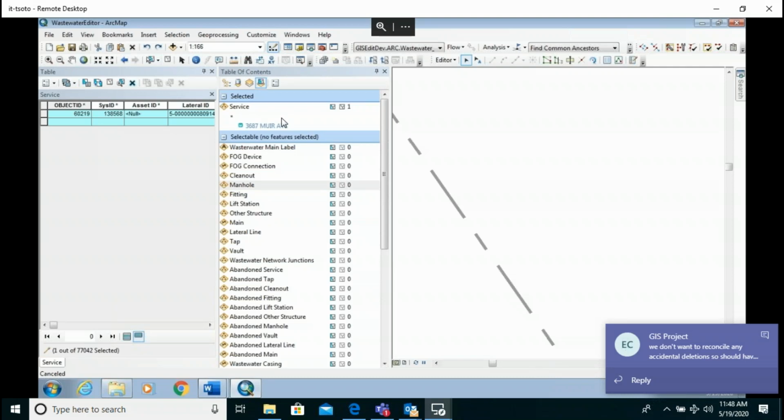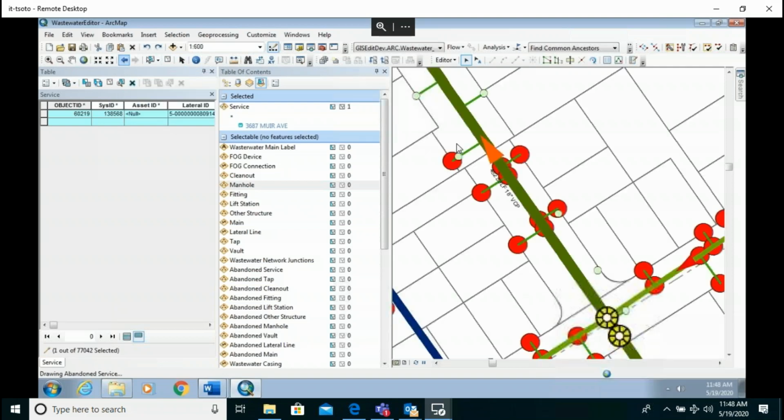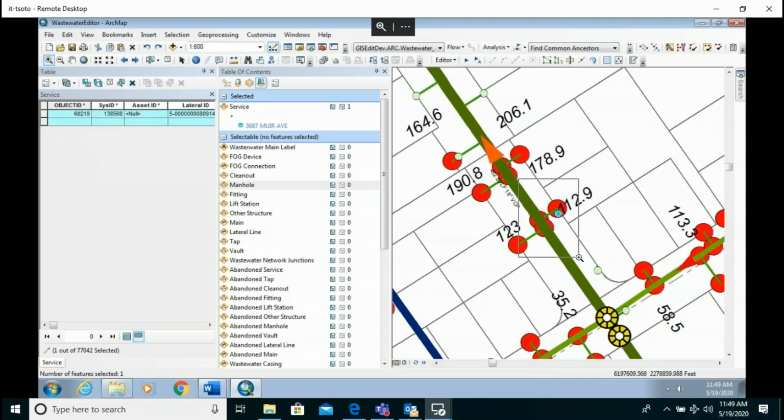Okay, so just make sure that you only have one feature, and only one, that you want to move selected.